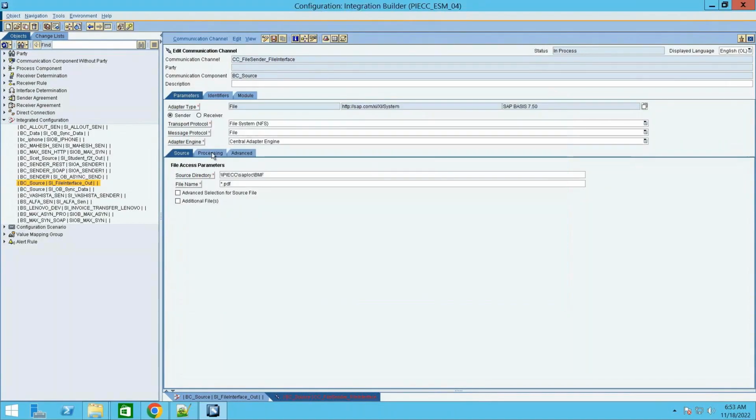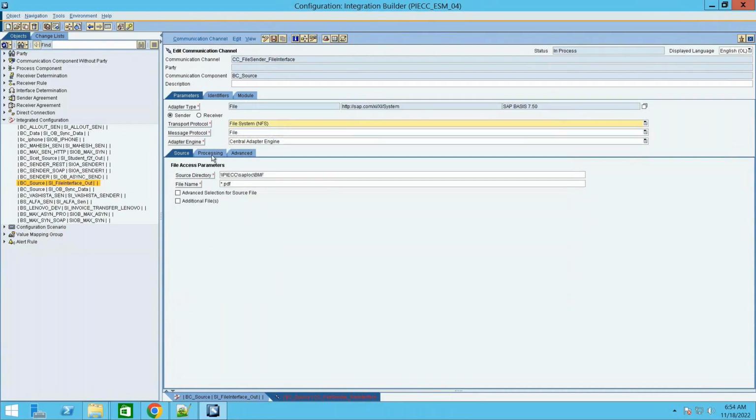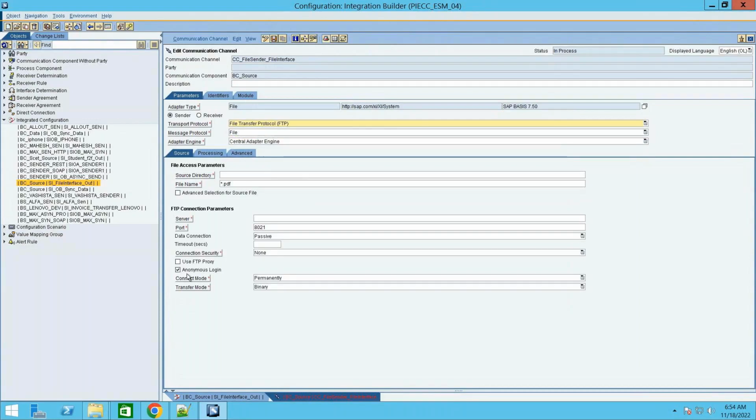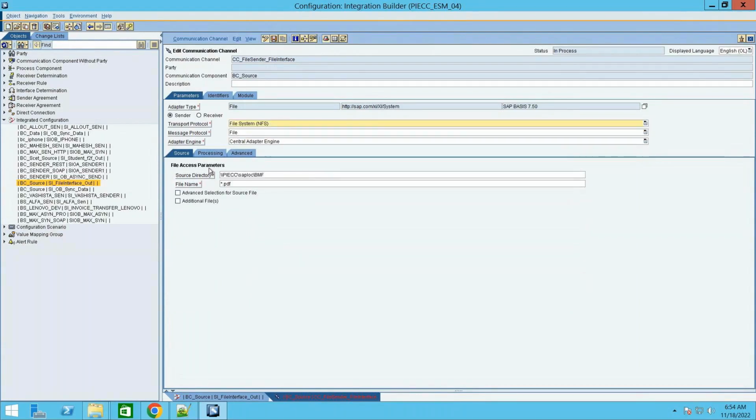SFTP will ask for credentials, sir? Yes, because it's a third-party server, similar to FTP. For FTP, it will ask you for credentials too. Will it be password protected? If you see here, for FTP also, you have to provide a username and password. I'll talk about that later.